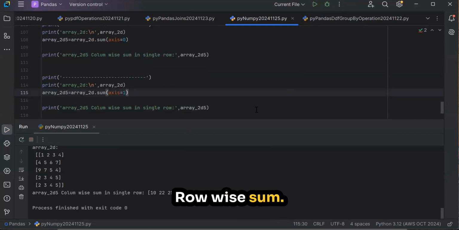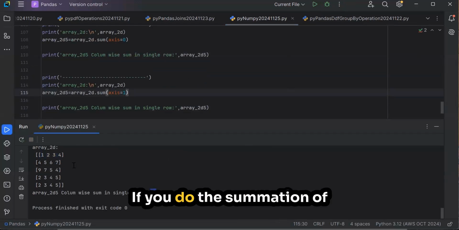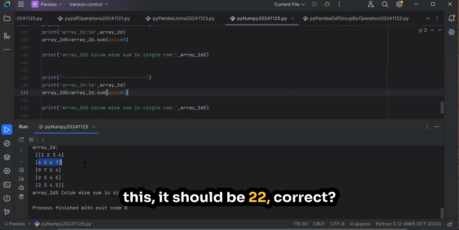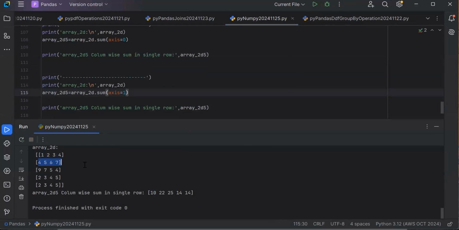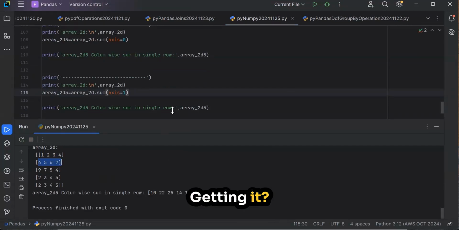Row wise sum. Row wise, right? So if you do the sum of it, it should be 10. So 3 plus 3 is 6, 6 plus 4 is 10. So 10, and if you do the summation of this, it should be 22, correct? 9 plus 6 is 15, 15 plus 7 is 22. Getting it?